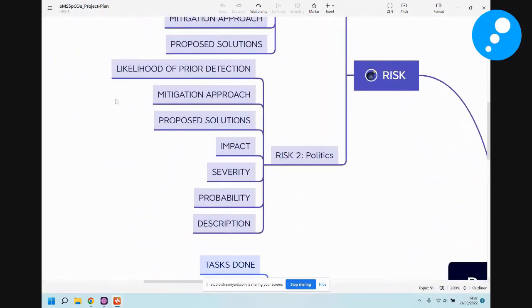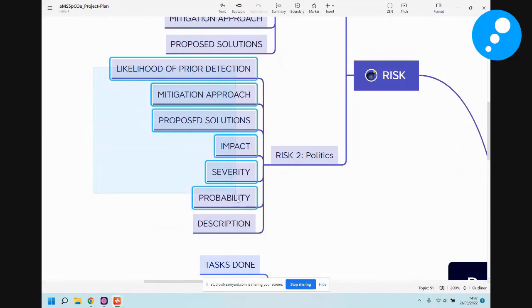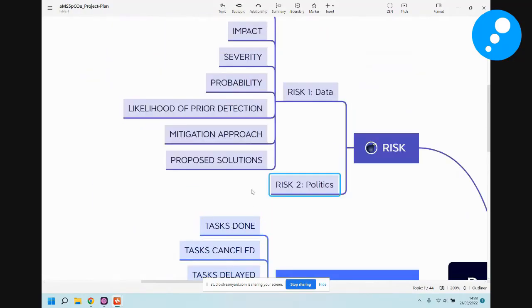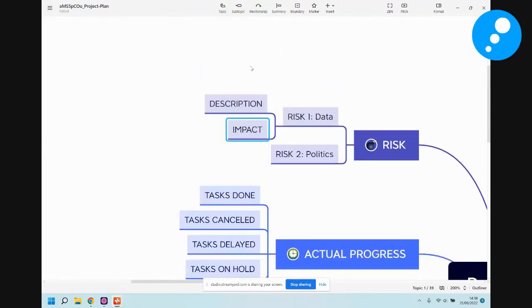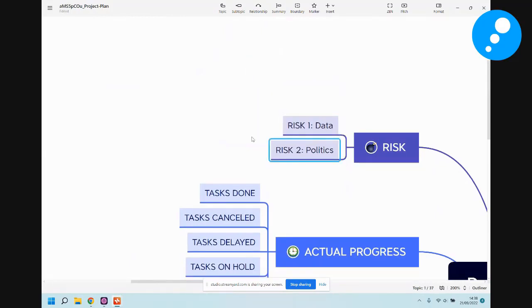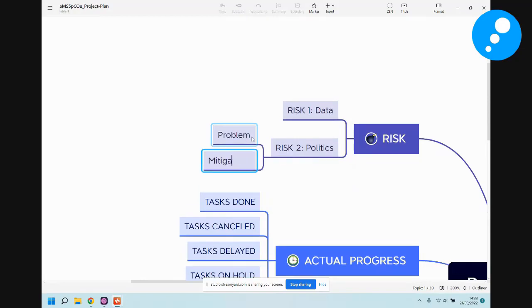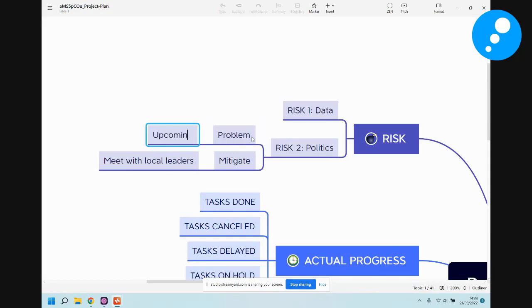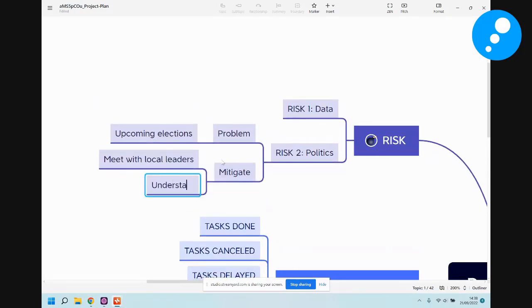Now, the great thing with mind map templates is if you think perhaps a lot of this stuff is too much, you just delete it. And you maybe just do your own risk summary, not using these headings, but just say, here's the problem, and here's what we're going to do to mitigate. Problem might be upcoming elections. Mitigation might be meet with local leaders, understand policy, for example.